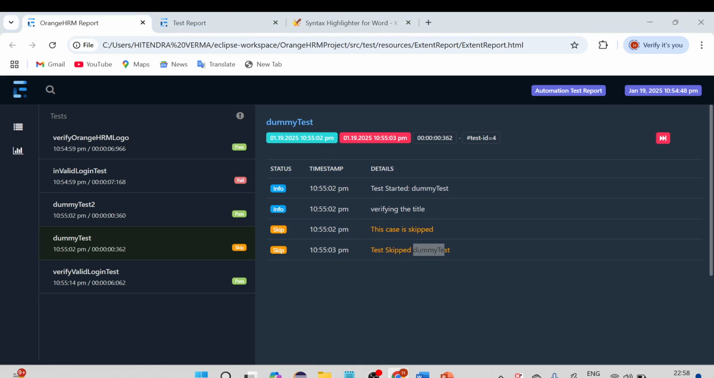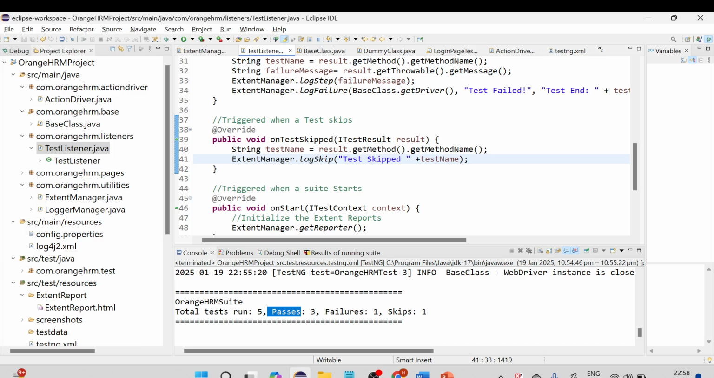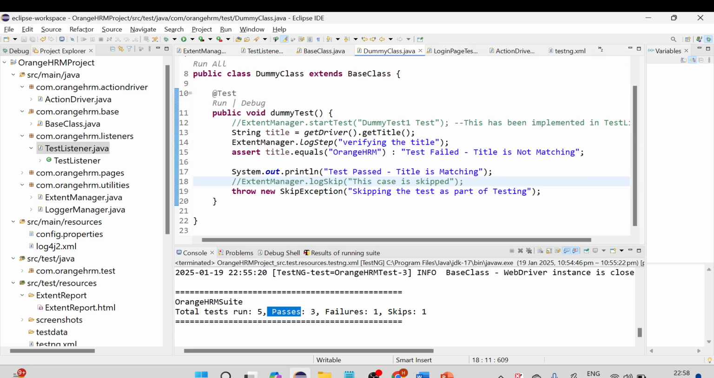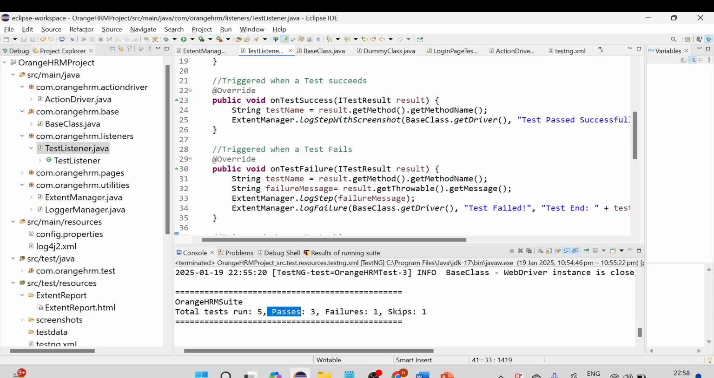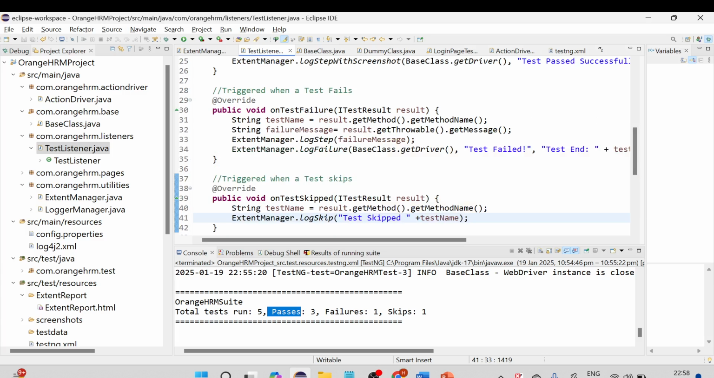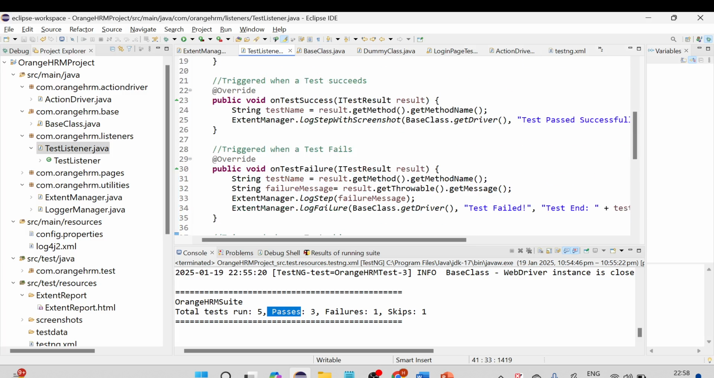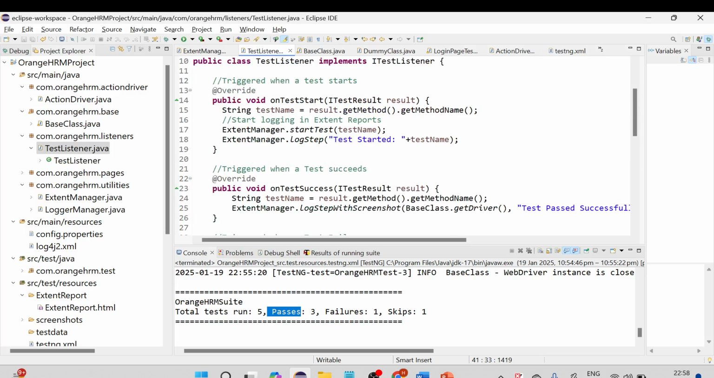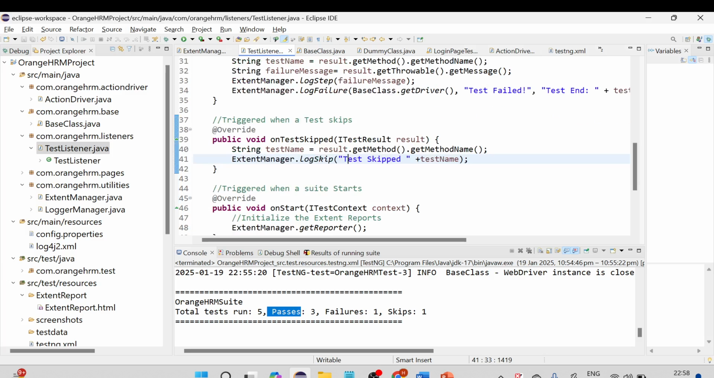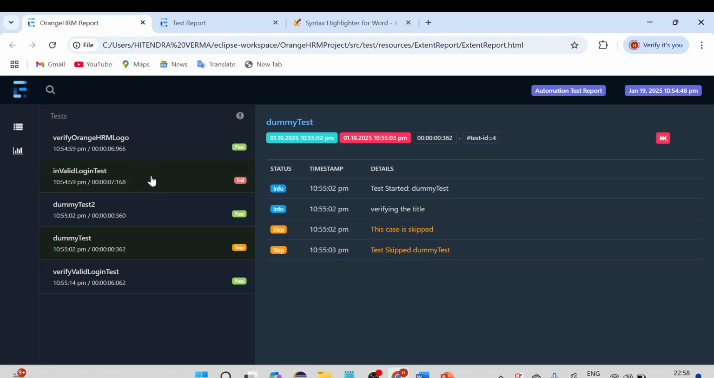What is the test name? Here we have the test name, right? Dummy test, you can see dummy test. So this is how it works, listeners, guys. It is a very good feature we have in TestNG. So this is how you can implement it, and you can see the report, a beautiful report as well.